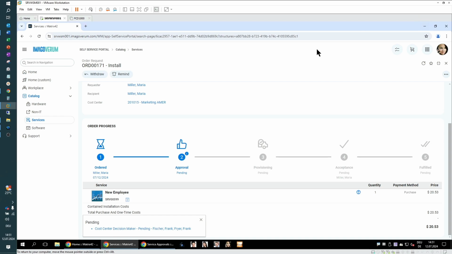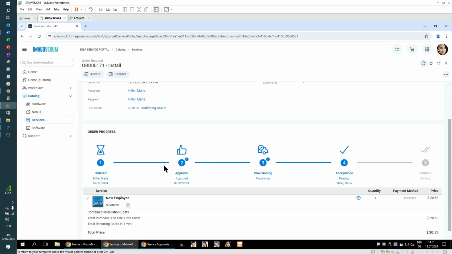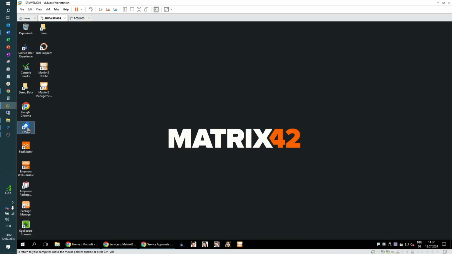Back to Maria Miller. Maria Miller reloads her view. And she sees that almost everything is already done. The order was placed, the approval is given, and the information tells us now that Frank Fryer has approved this order, and it's already provisioned. That's already done, and the process is waiting for the acceptance of Maria. Let's see this from the perspective of Maria and her email.